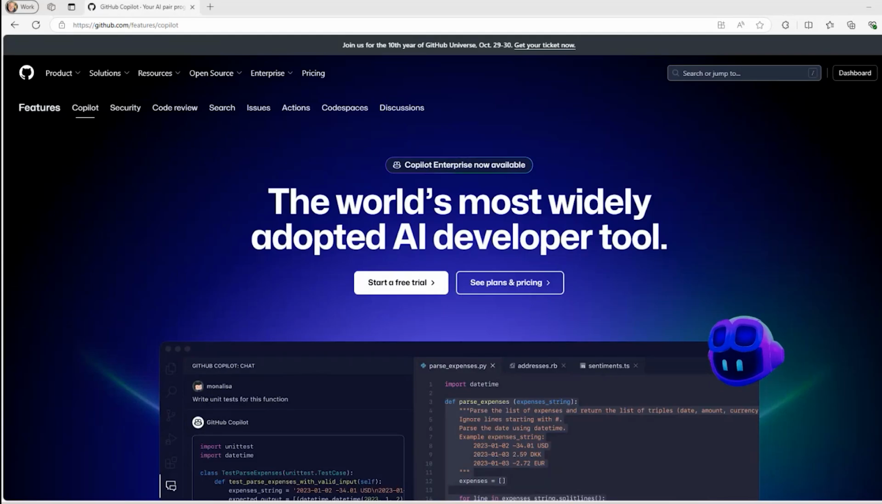In this video, I've shown you just a few of the features of GitHub Copilot. This tool has many other features that can help you be more productive in your entire development lifecycle. And we'll explore some of those features in future videos.